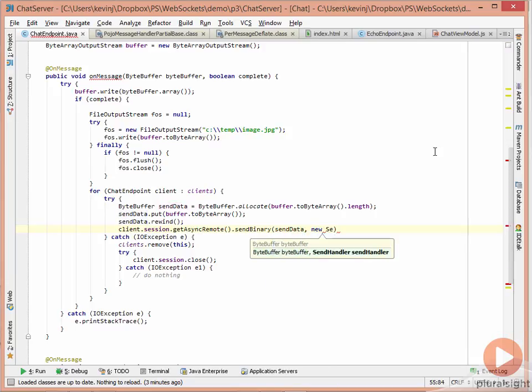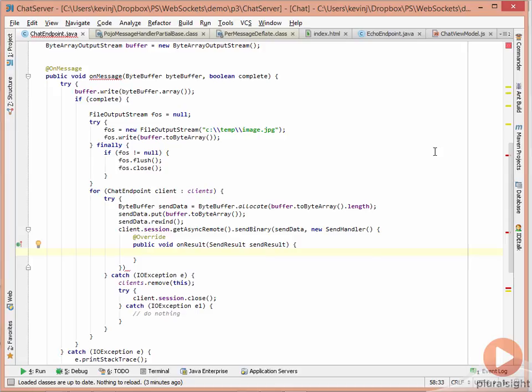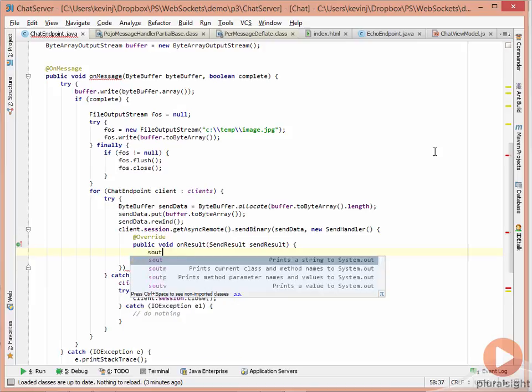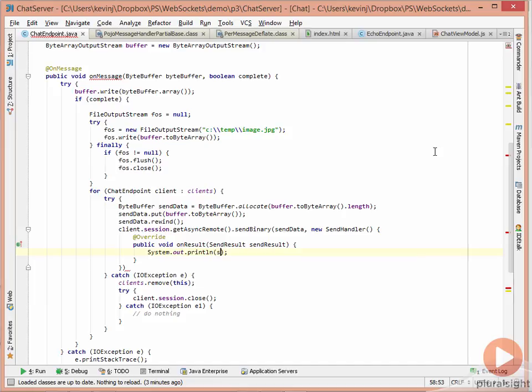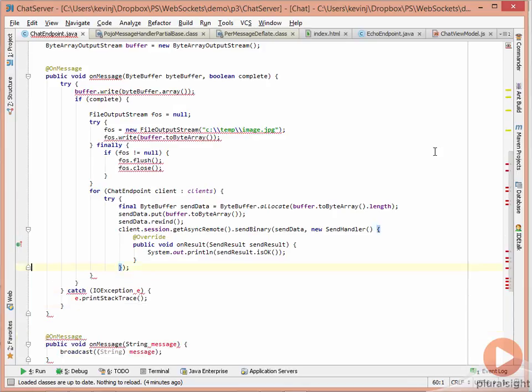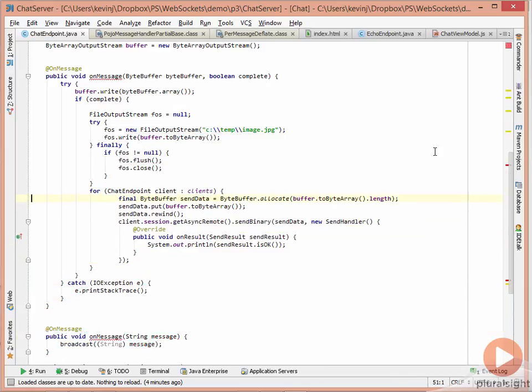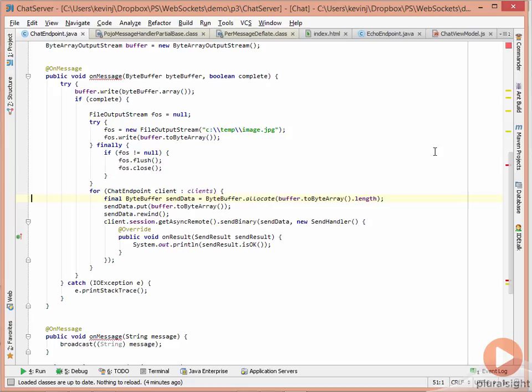So we pass it a send handler callback. And that send handler callback has one method called onResult. And inside onResult, we just get sent the result of the send. So inside here, for now, we'll just print out whether this send was okay or not. So we print out sendResult.isOK. Close this off. We don't need the try catches anymore, so we can get rid of all of those. And we'll get rid of the try, format the page. So now we're ready to actually go and send that data.